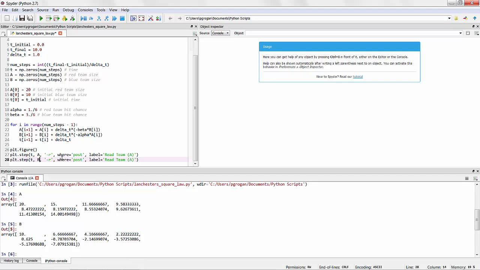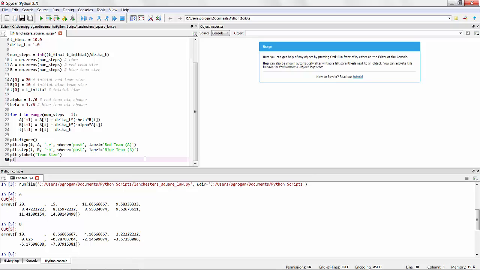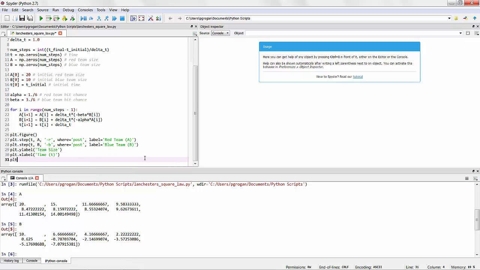So I'll do the same thing to plot the blue team. I'm just going to copy and paste that line, change it to use a blue pen, and change it to the blue team label. And let's change the Y label to team size and the X label to time. And I'll add in a legend at the best location.